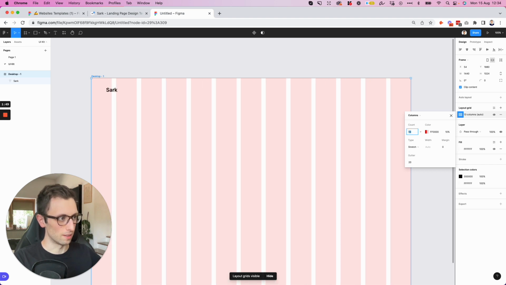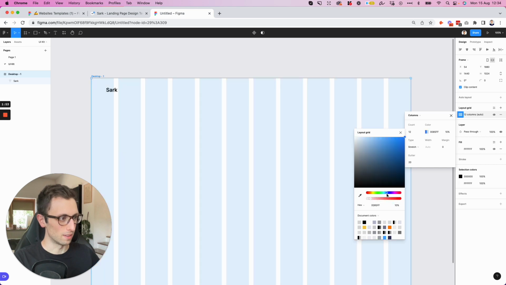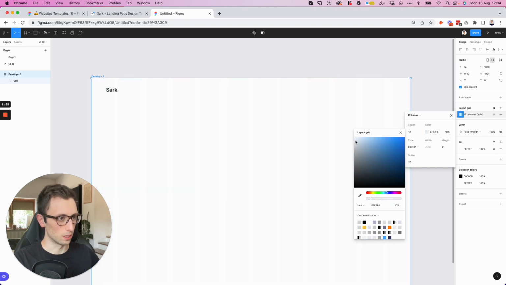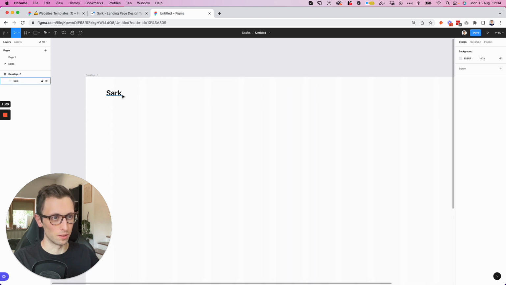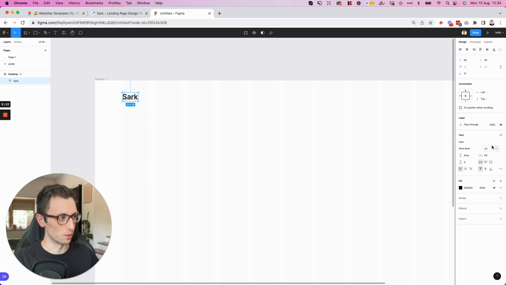So let's add 12 columns, and let's make this one lighter. And we're going to add also a little bit of margin. The reason why I make it so light is that it doesn't interfere as you design. So it's really important to have the grids, but not having them interfere too much. So let's add the main logo. We're going to add the icons later.